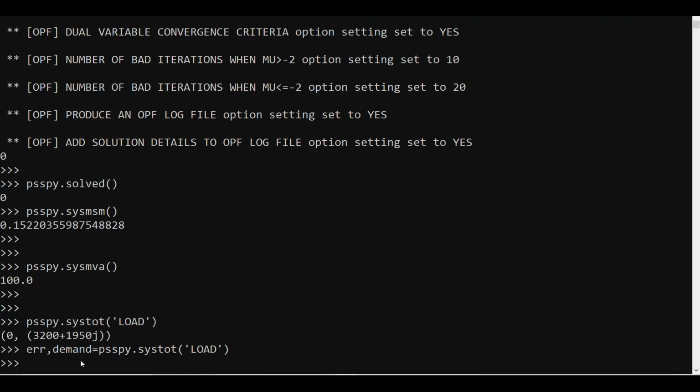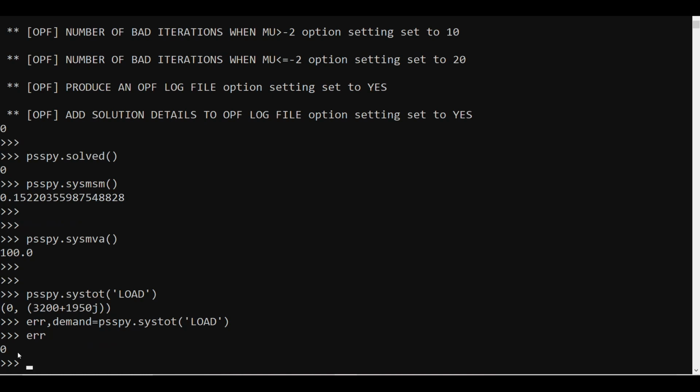So once I press enter, you see no output has come here. Why? Because the output has gone into these two variables. So if I now try to see this variable error, you will see the output is 0.